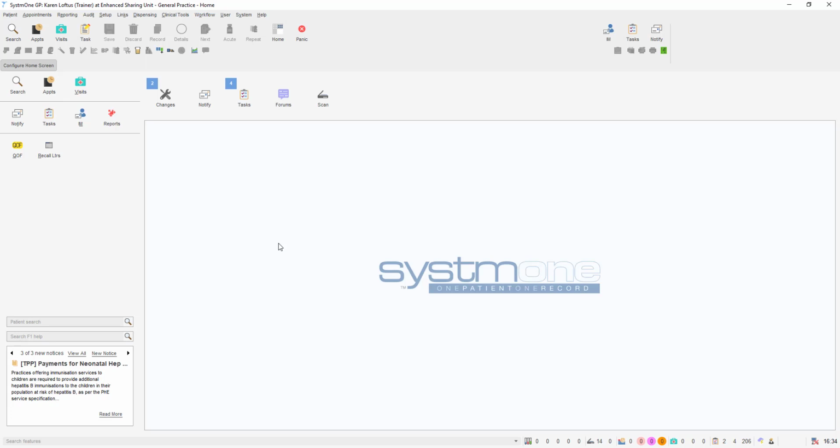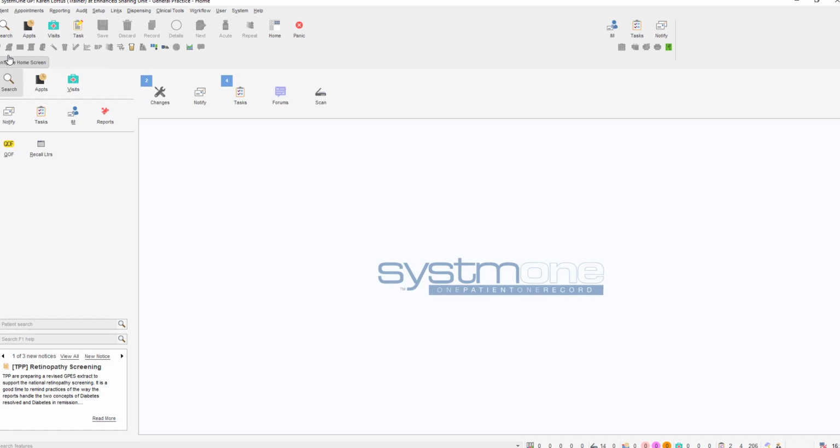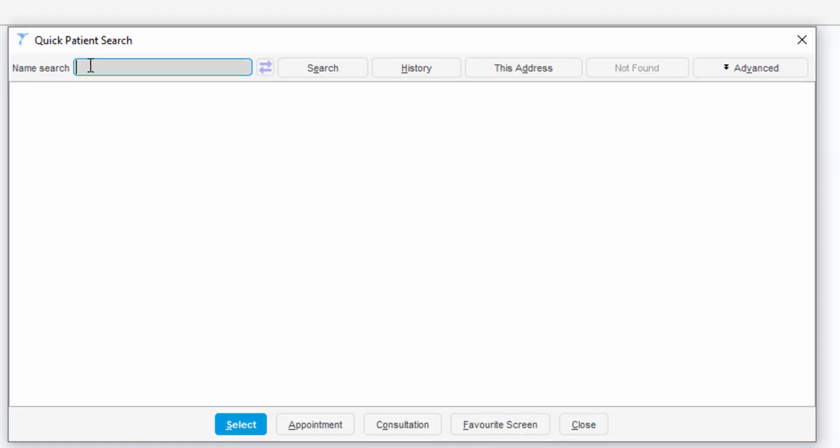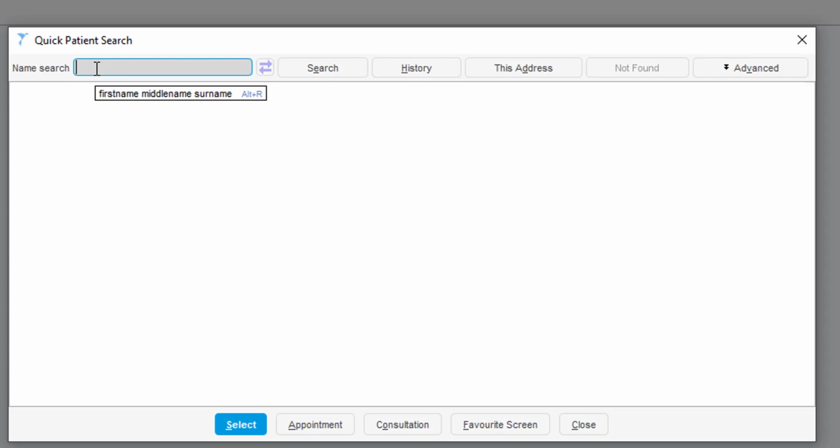In this video I will show you how to search for a patient record. You can click search on the toolbar on the home screen, or you can press F10 on the keyboard, and this will bring up the quick patient search. Although it says name search, you can also search in this field by NHS number or date of birth.